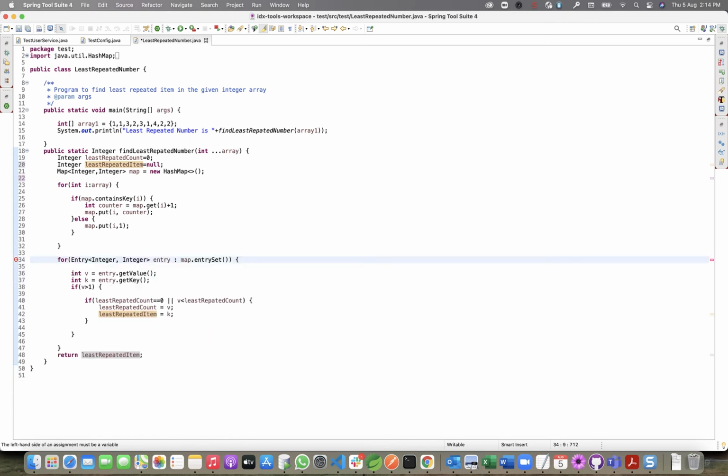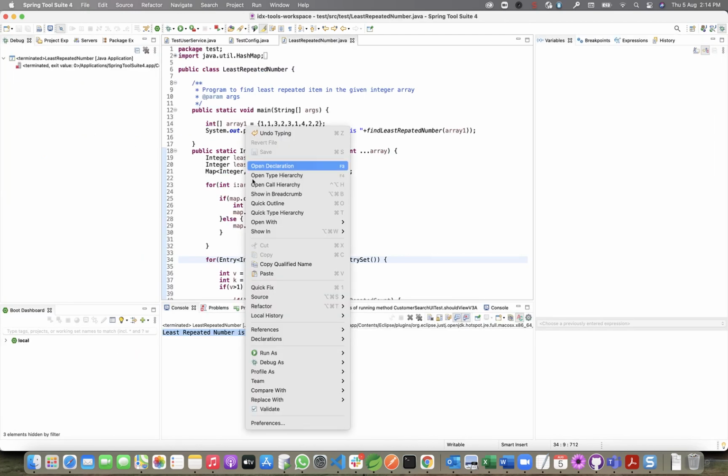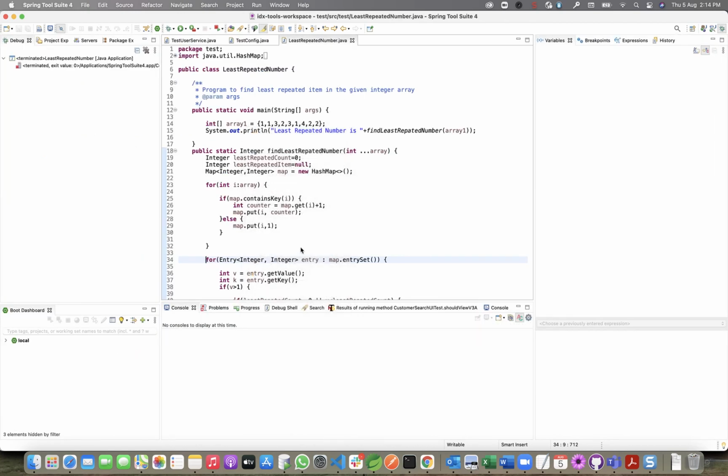Let me run this program for you. See, the least repeated number is 3, because 3 is the only number which is repeated 2 times.